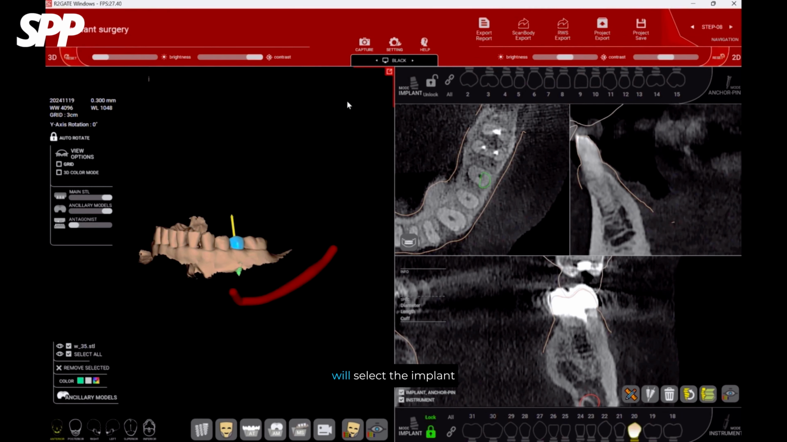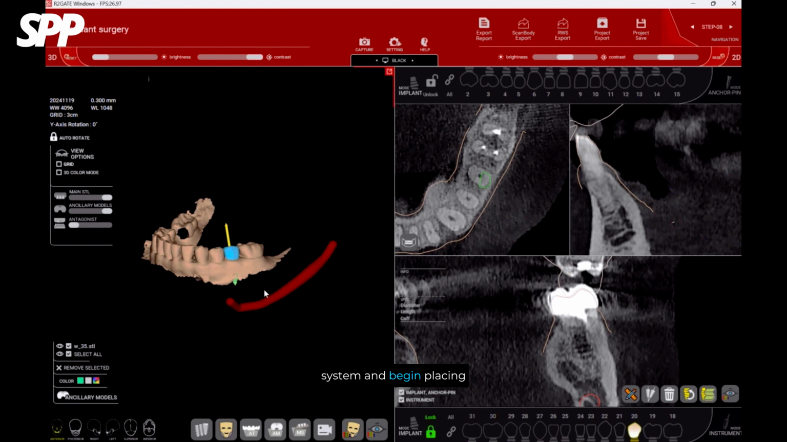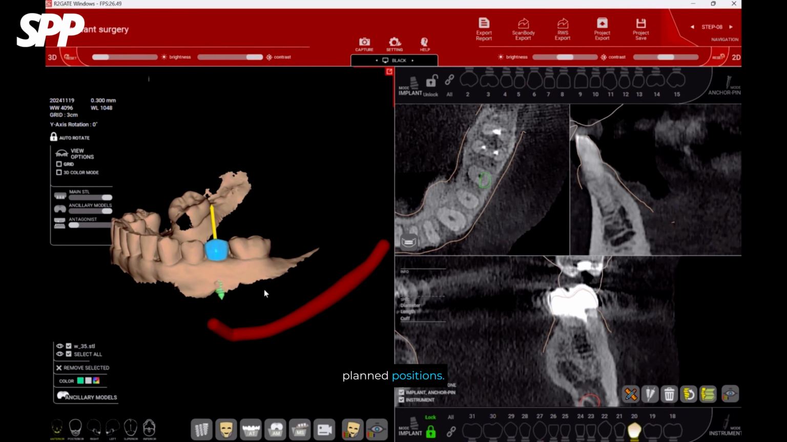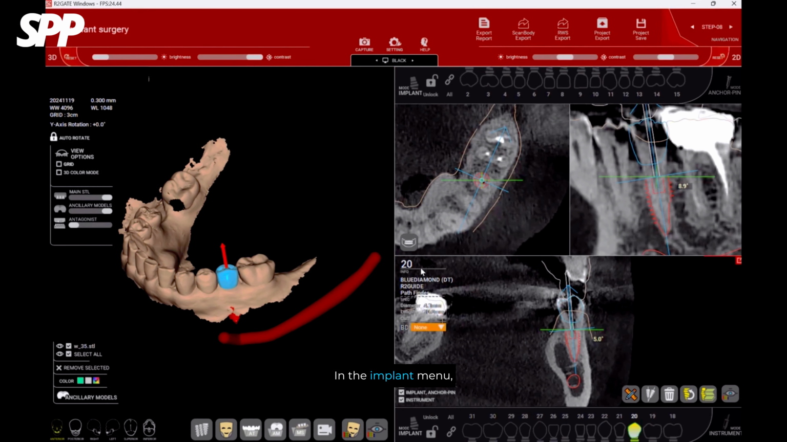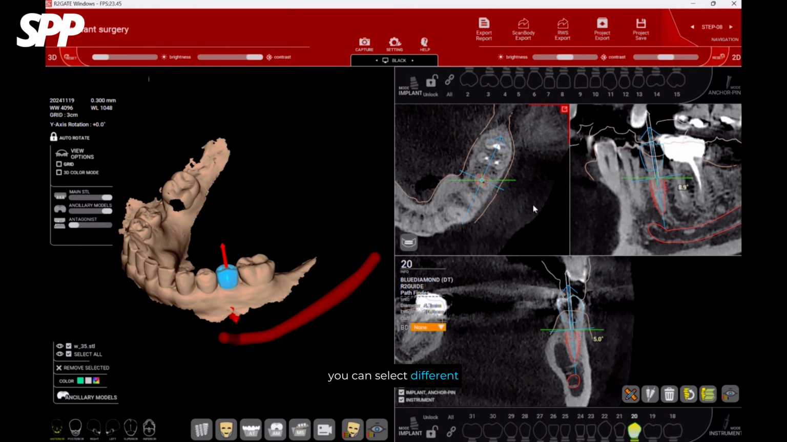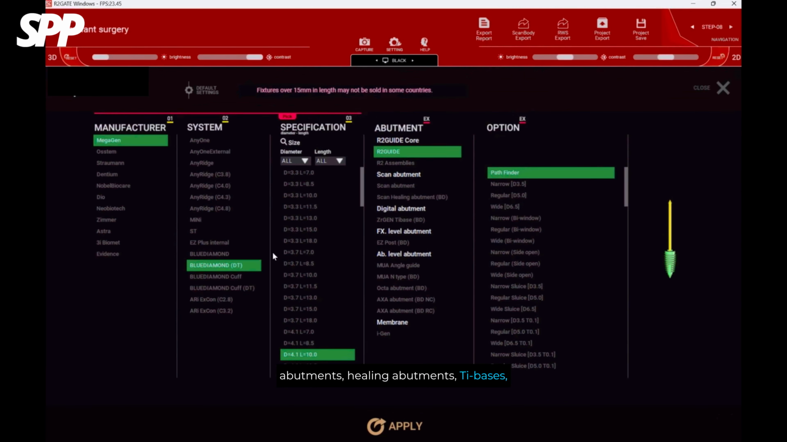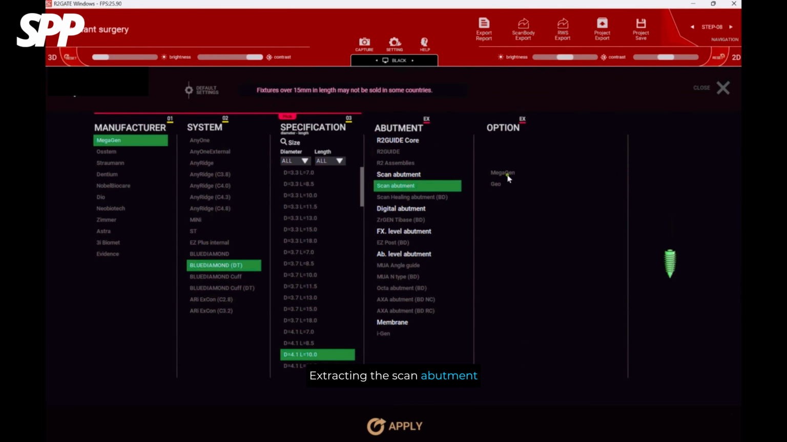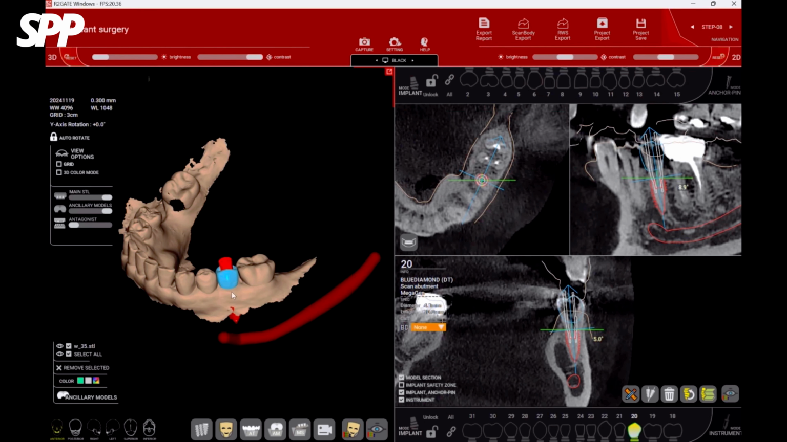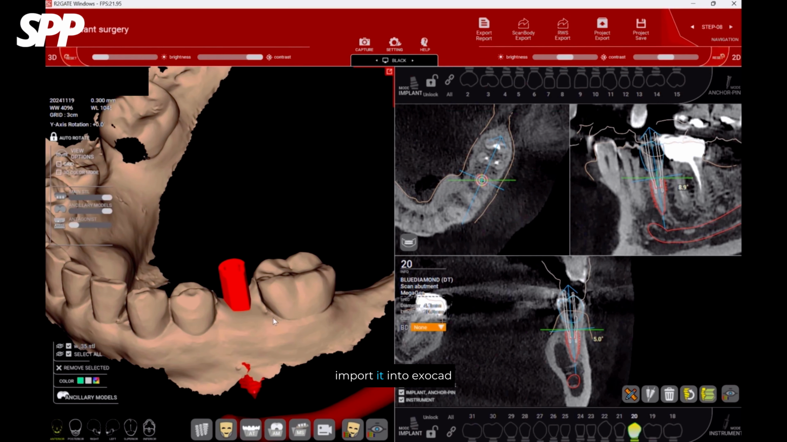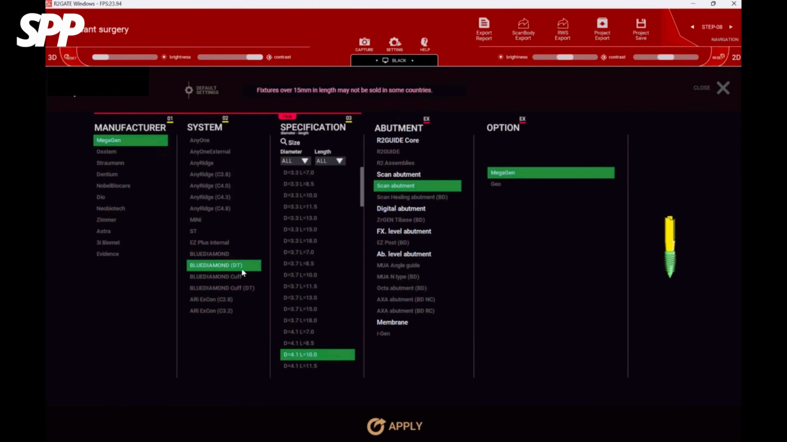In Step 8, you will select the implant system and begin placing the implants in the planned positions. In the implant menu, you can select different components such as scan abutments, healing abutments, tie bases, and stock abutments. Extracting the scan abutment is very useful because it allows you to design the custom abutment before surgery. You can export the scan body data and import it into exocad or 3Shape to proceed with prosthetic design.